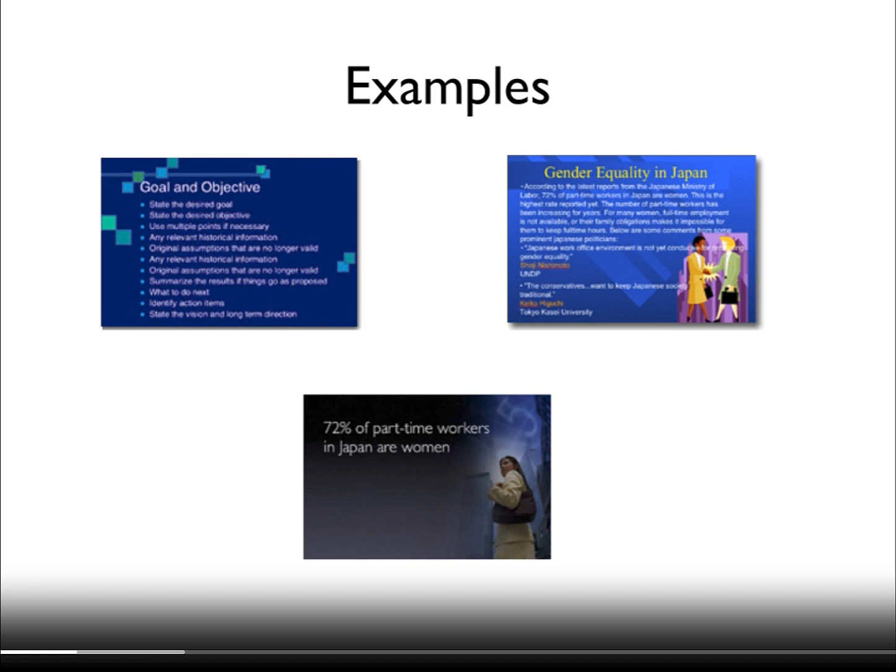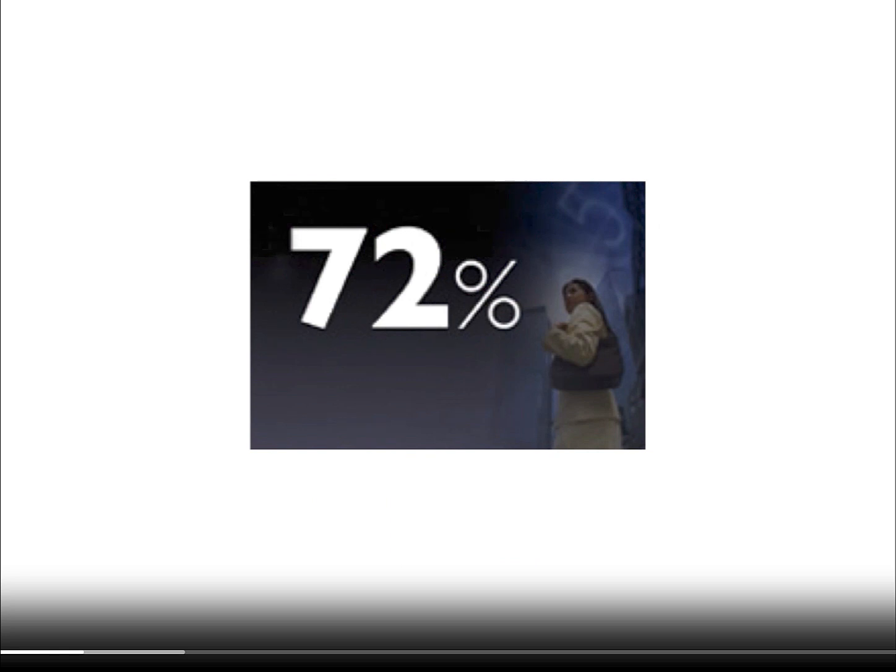However, the best use of graphics is to support the message. Let's look at this one. This conveys the same message, but it gives the user the balance between a concept such as 72% and women in Japan. Your explanation or audio narration is then the message.